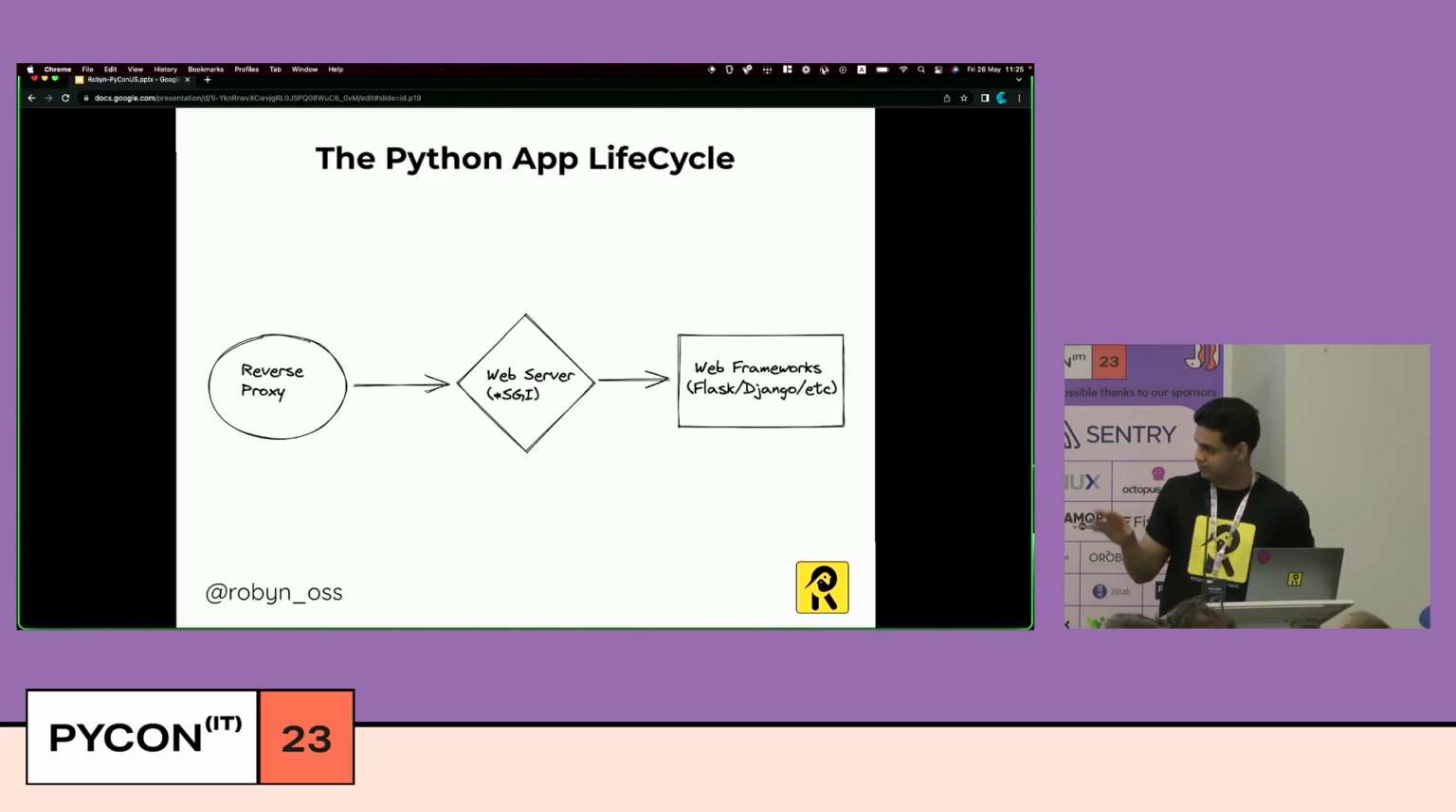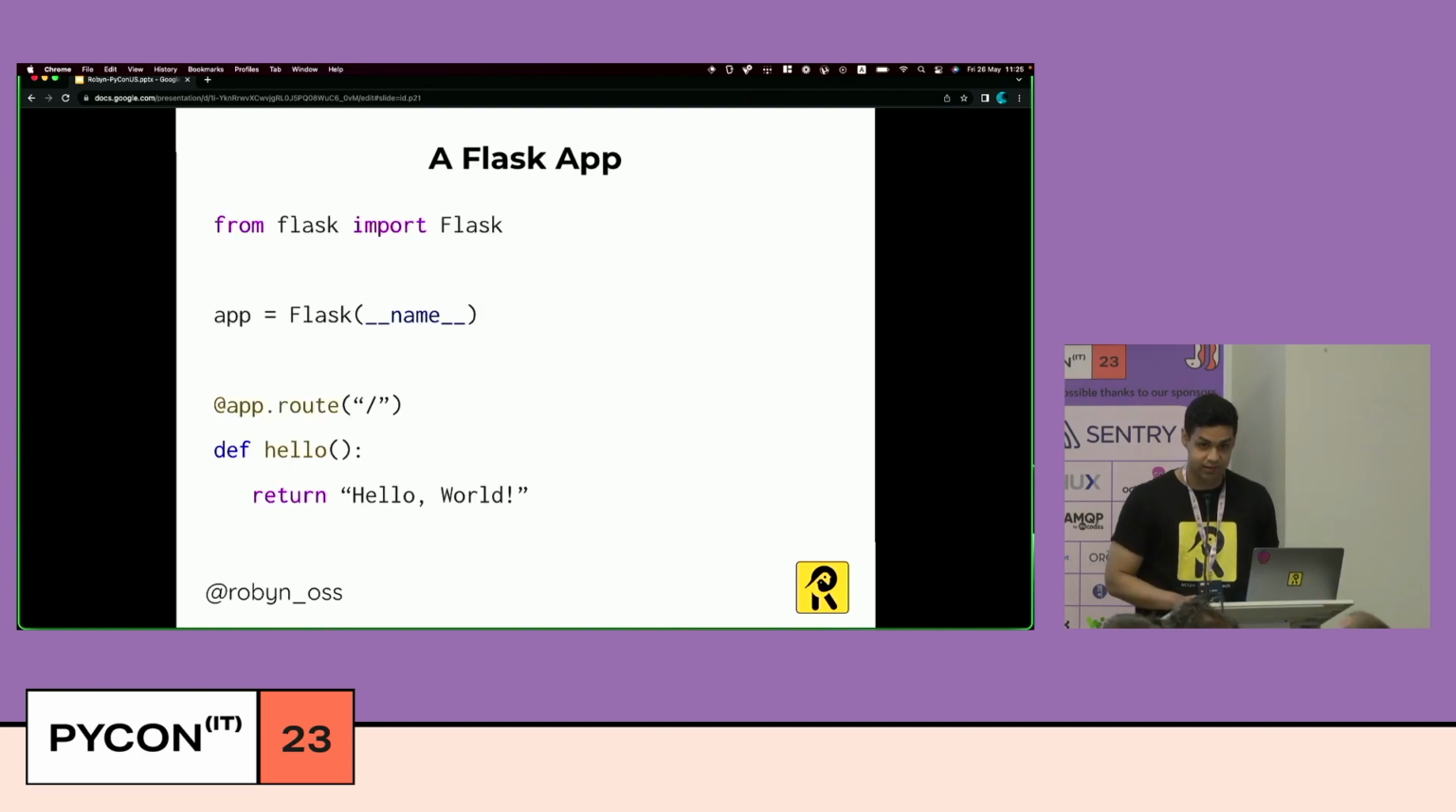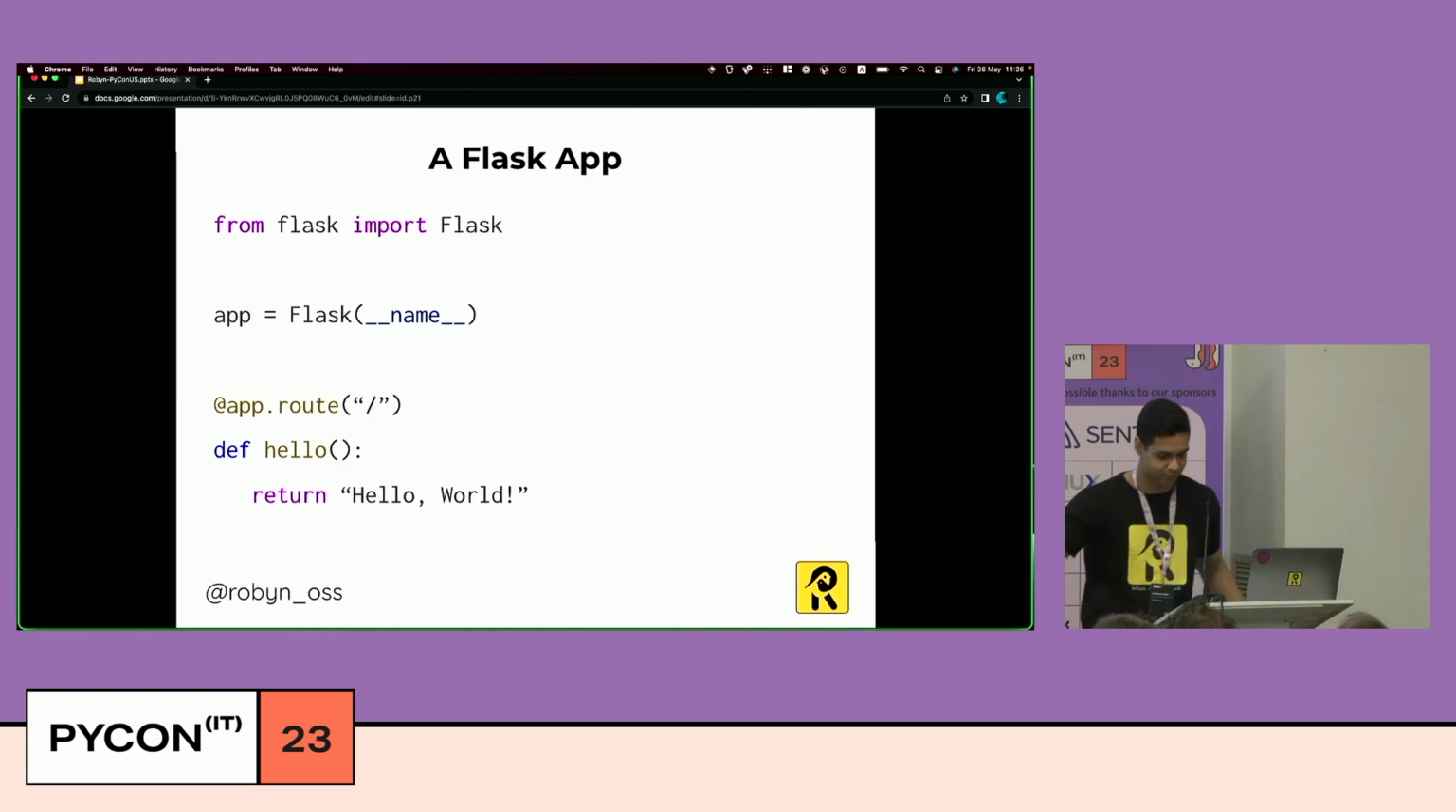We have a reverse proxy, usually something like Caddy, Nginx. Then we have a web server, a WSGI, an ASGI, or maybe RSGI at some point. And then we have a web framework like Flask, Django, FastAPI, and so on. Let us have a look at the framework side of things. A quick question to the audience. How many of us know how to write a generic Flask application? Wow, so that's like 90% of the room.